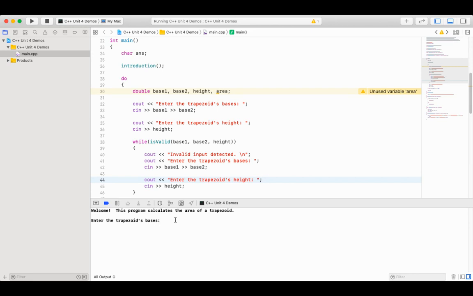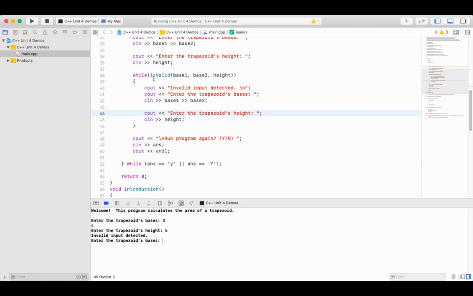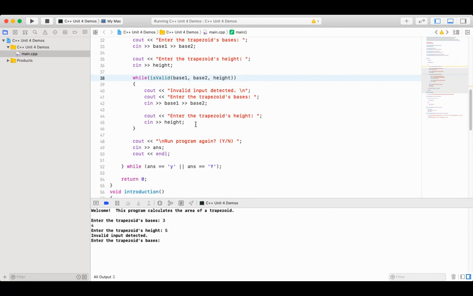Okay, so let's say we gave this, I don't know, a valid dimension, 3, 4 for the bases, and then 5 for the height. It says invalid input detected. So you have to keep in mind the return value of isValid is true when we get valid input, but they want this while loop to run when isValid is actually producing a false value. So there's an easy workaround to this. If you remember the not operator, you can actually apply that to the value that isValid returns.